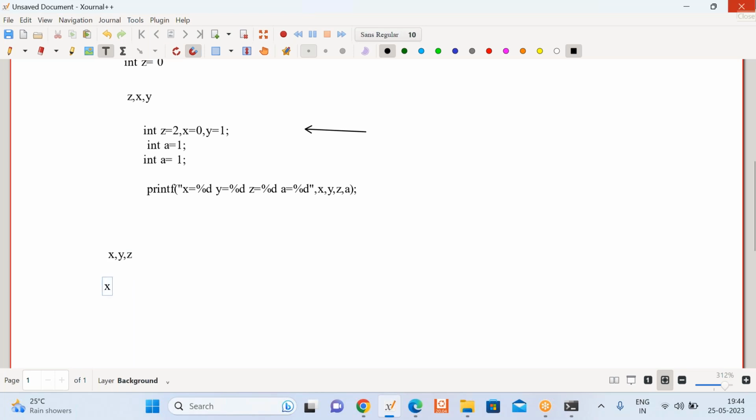First, I will check the condition x greater than y. If I am getting x greater than y, what will I do? If this condition becomes true, then I will check: is x greater than z? Again, if this condition also becomes true, I will print x. Otherwise, I will print z.